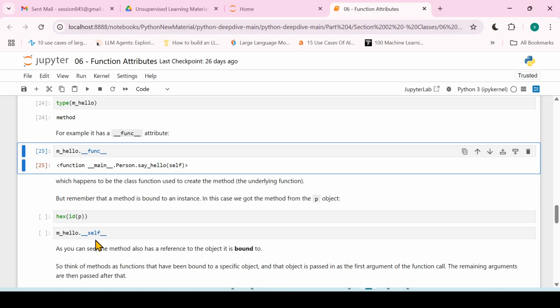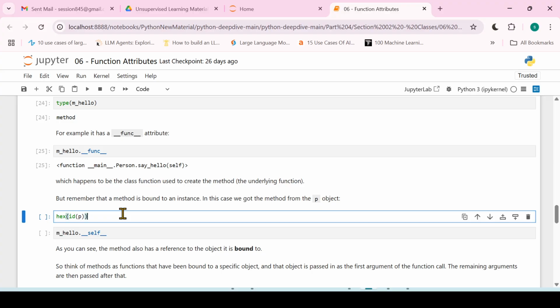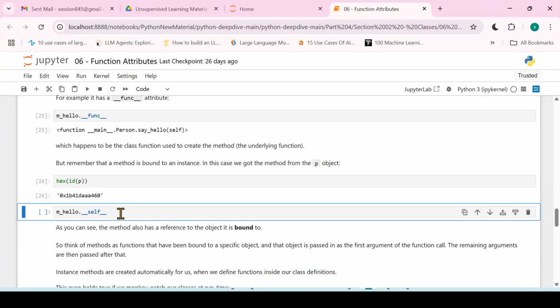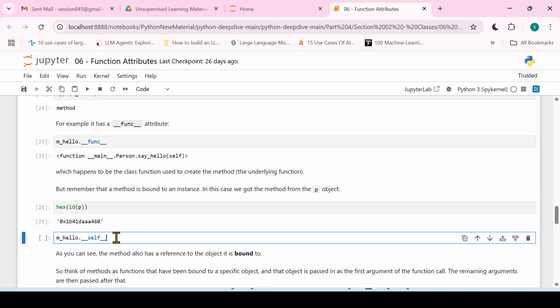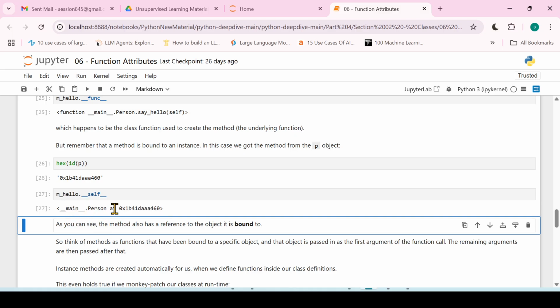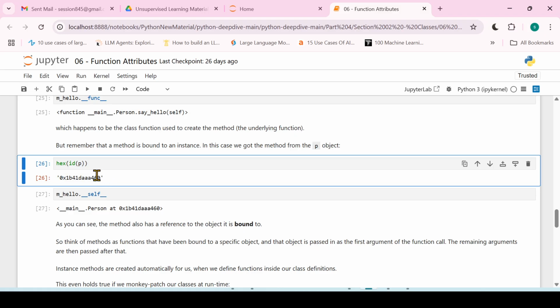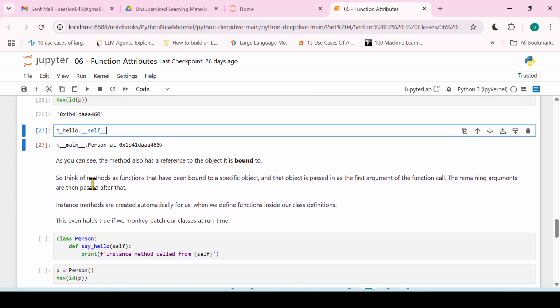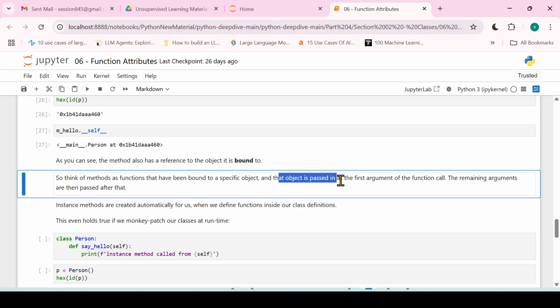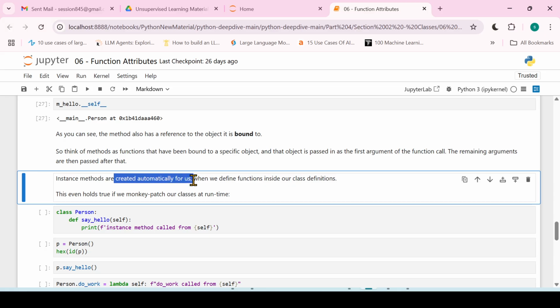Now remember this method is bound to the instance. In this case, we got the method from the p object. Here we can check the id of p, and we can check m.__self__. mHello has a function and it also has the self attribute. When we check m.__self__, it says that this self is the same object. You can check the address of this object and the address of that object. So this method is totally bound to the object. Think of a method as a function that is bound to a specific object, and the object is passed as the first argument to the function call. When we call the function, the object is passed as the first argument, and then the remaining arguments we pass after that. So instance methods are created automatically for us.